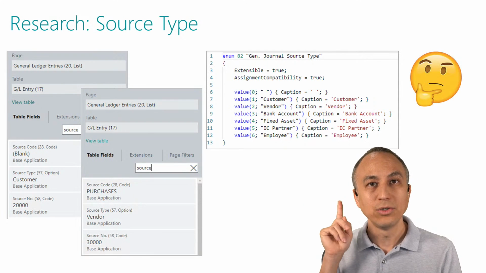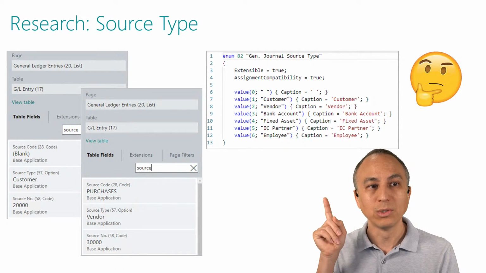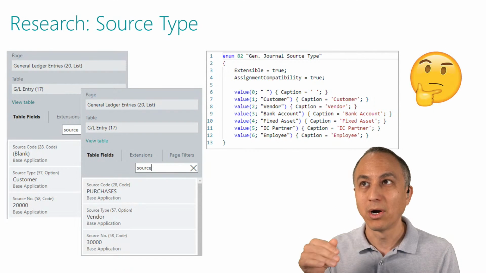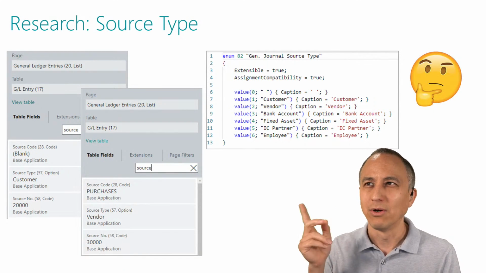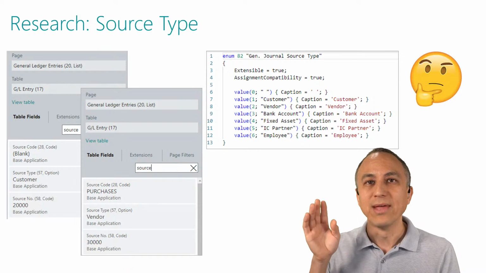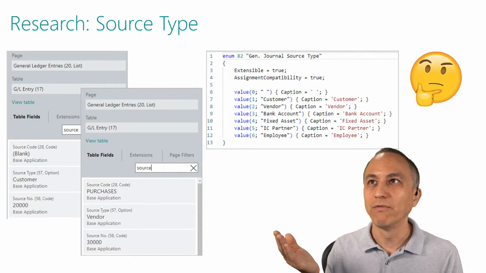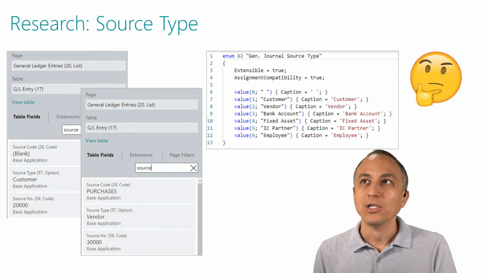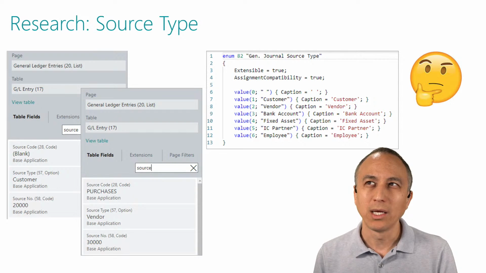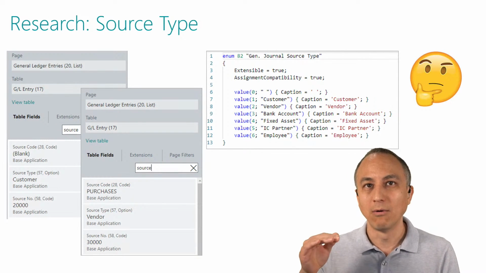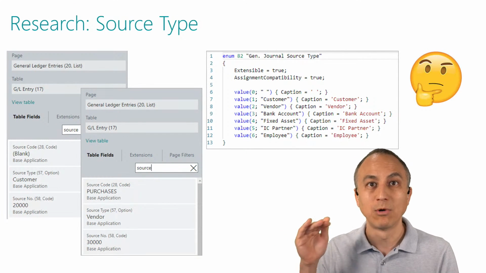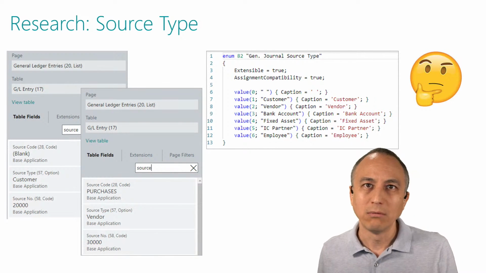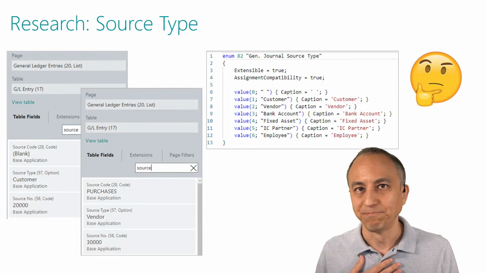And if you dig into the BC code, you will see that it can be a customer, vendor, bank account, fixed asset, IC partner, which I don't yet know what that is. I don't know if that's intercompany or something else, and then employee. So it can be one of those values. And so there's blank, and then there's 6 values. So, okay, we can have multiple sources for what I'll call our master record, our customer, our vendor, our fixed asset, employee, whatever.